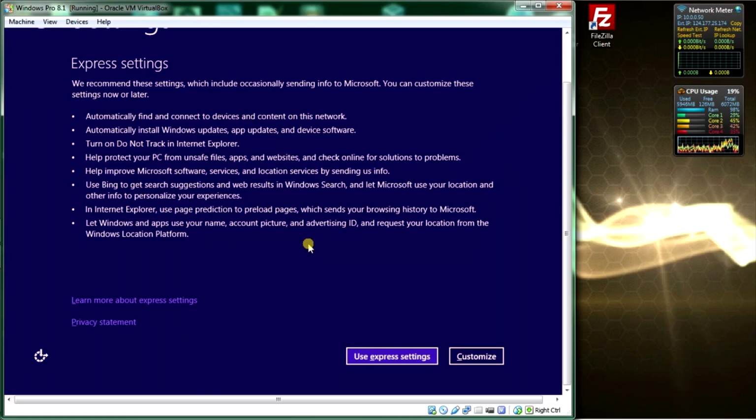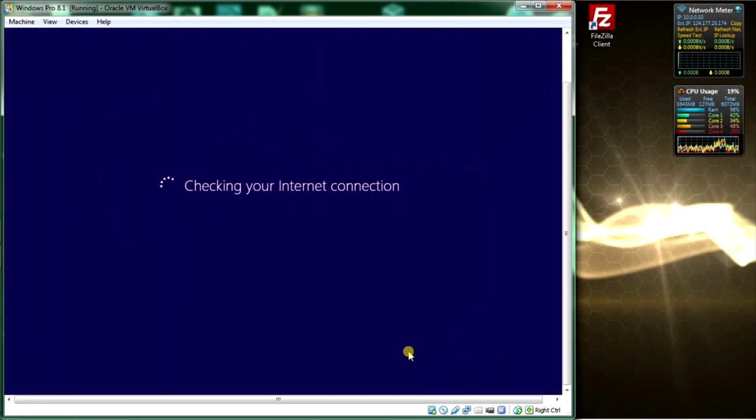Okay, so we'll be using express settings. Okay, you've read that stuff. Hit the express settings button, checking internet connection. Okay, and after that it'll be checking for Windows updates. Come on, checking internet connection.